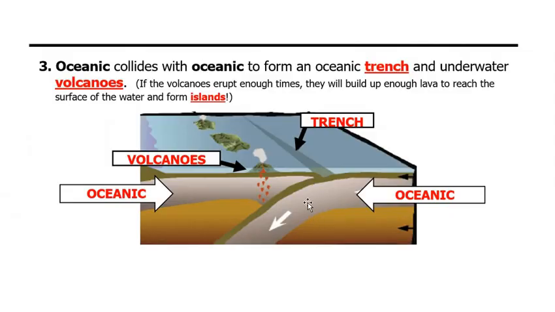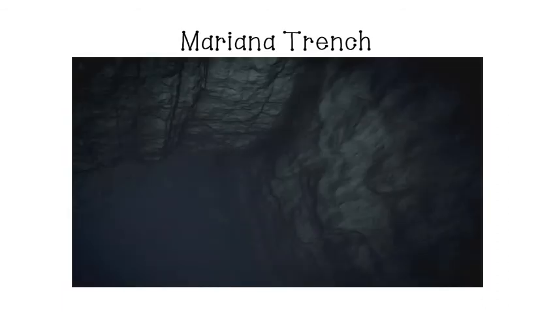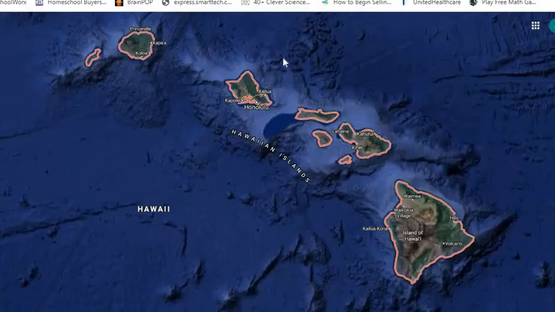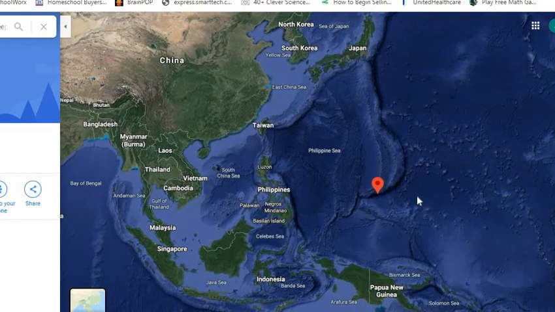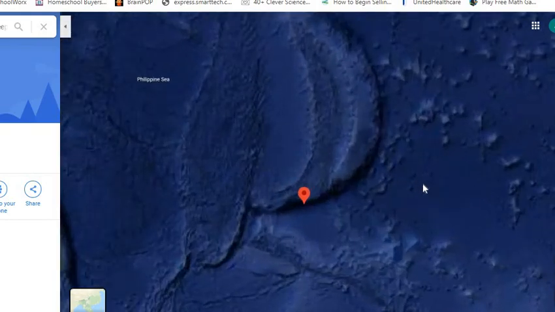And then, as we said, the other thing that forms in addition to volcanoes is an oceanic trench, an underwater trench. And the best example I can show you of that is the Mariana Trench. This is actually the deepest place in the entire world. It goes 7 miles deep, and it's found off of China. I'll show you it on Google Earth here in the Philippines. And there it is right there, and like I said, it goes 7 miles deep.